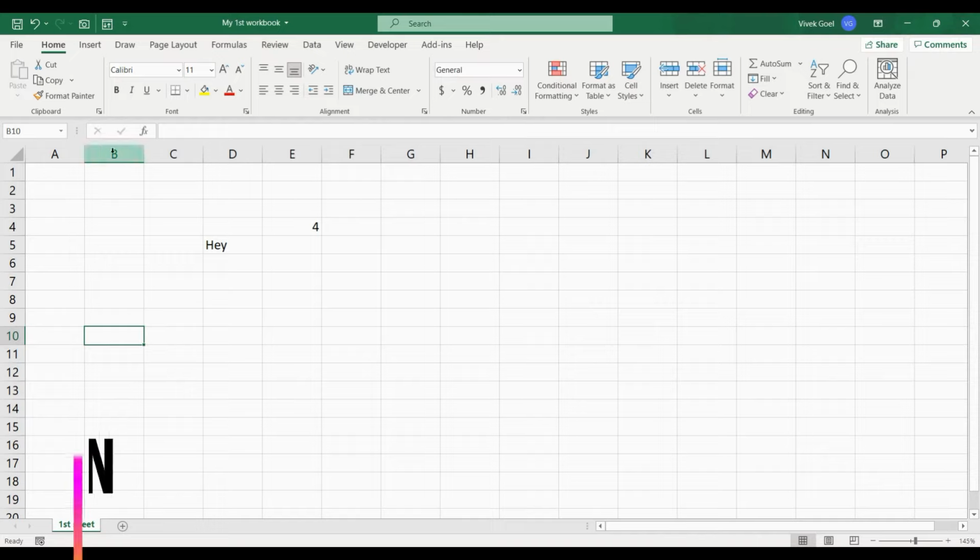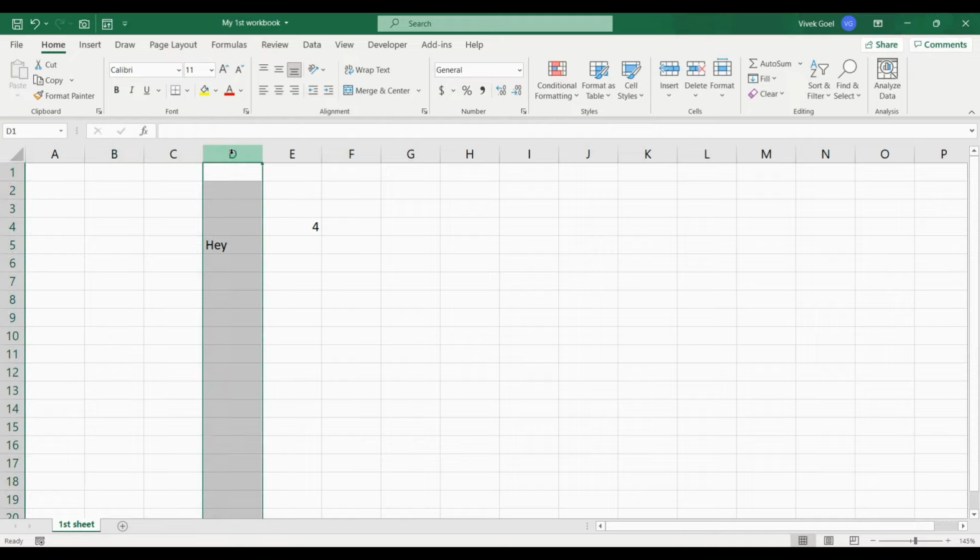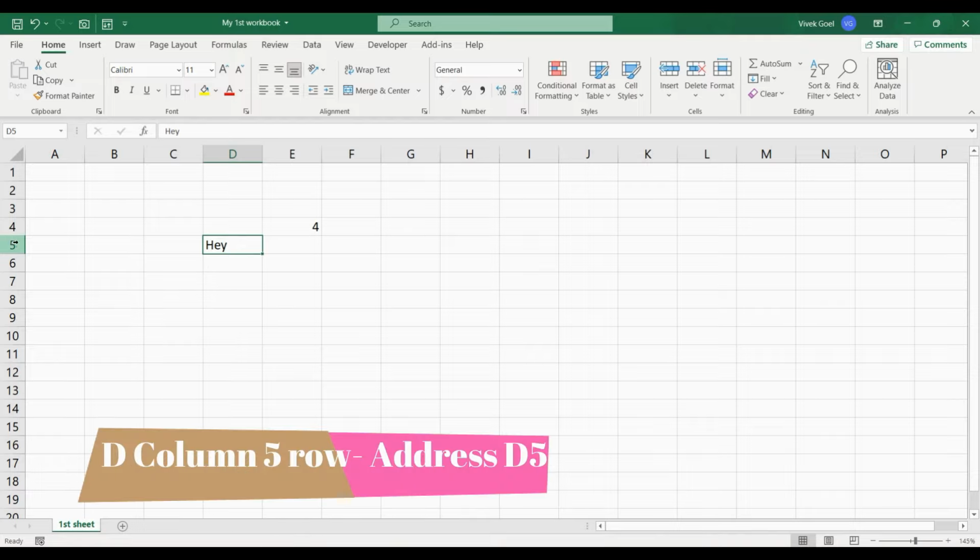On the top, we have our columns. And if we click on a column, the entire column gets selected. Here we selected column D. Similar to our home, every cell in Excel has an address. If you click on a particular cell, you will see the address in this section. If you look closely, this cell is in the 5th row and column D, and both of them are also highlighted.